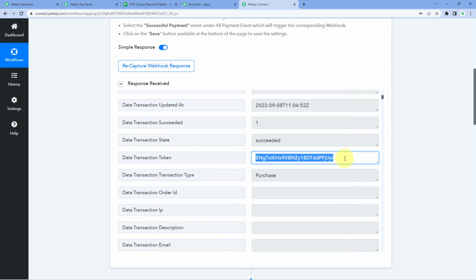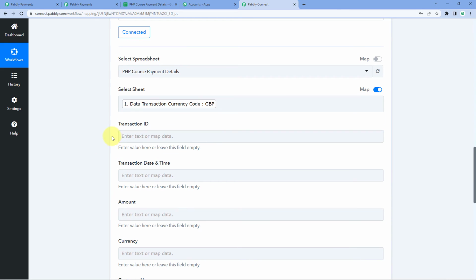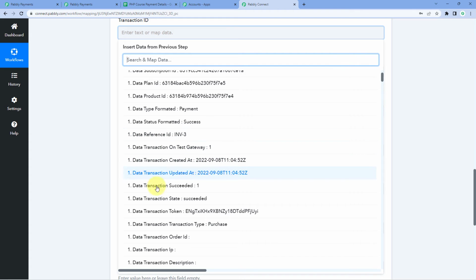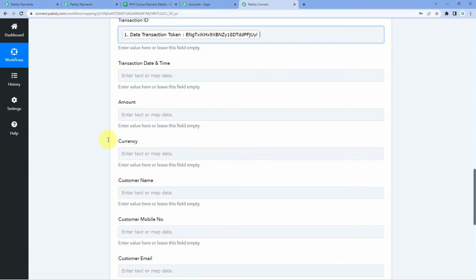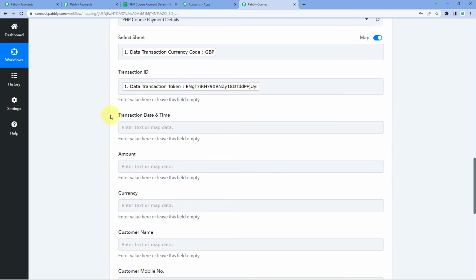So what we are going to do, we are going to map this transaction token over here in this field of transaction ID. And as you all saw, the process of mapping is very simple. Simply click on this field, and from the drop down below, select the response of transaction token, this is it, and select it, and it will be mapped. So in this way, we have mapped the transaction ID.